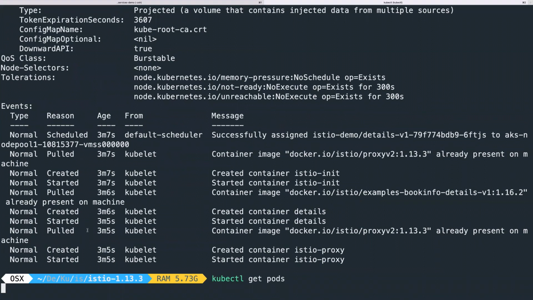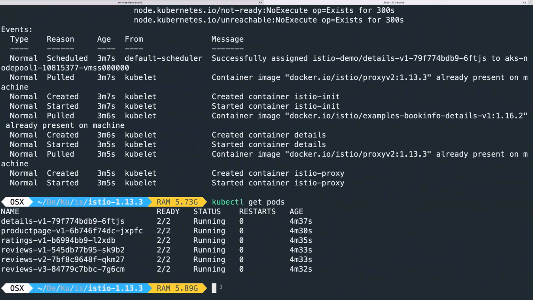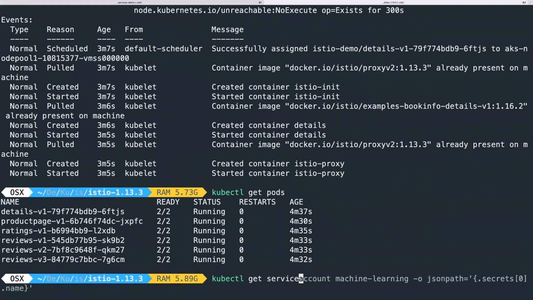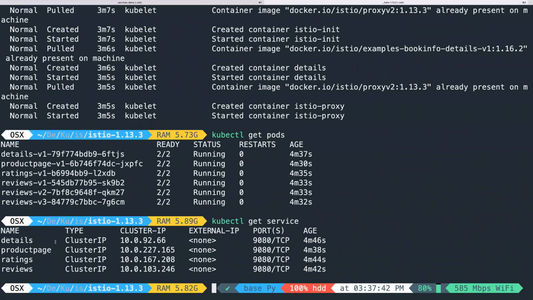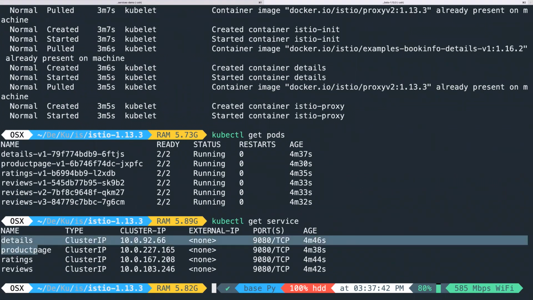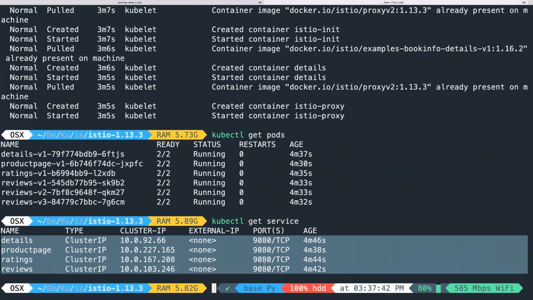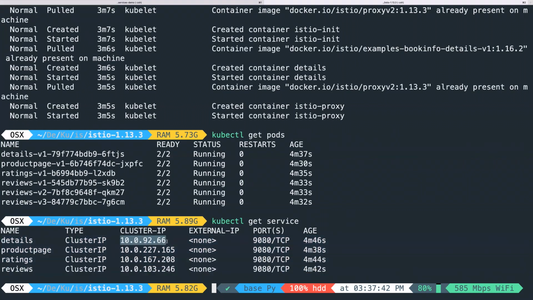So we can also look at our services. kubectl get service. As you can see, we have 4 services: details, productpage, ratings, and reviews, all running on the cluster IP. No external IP exposed yet.